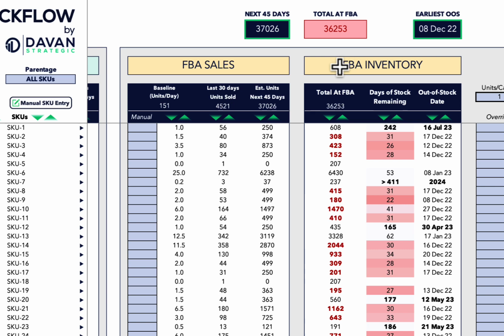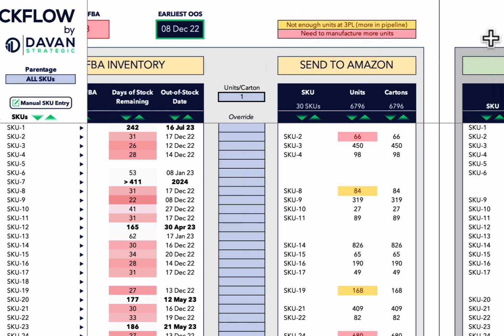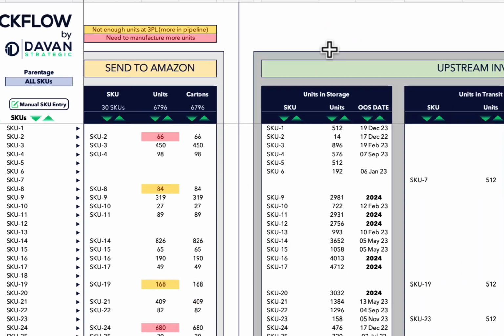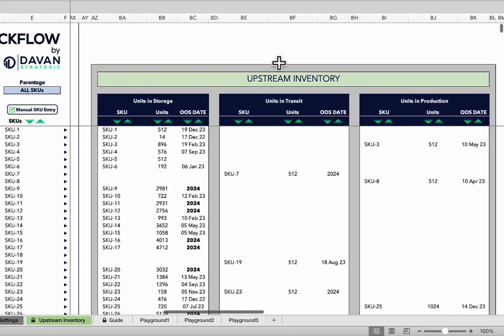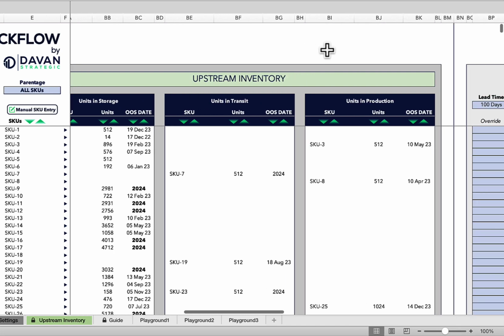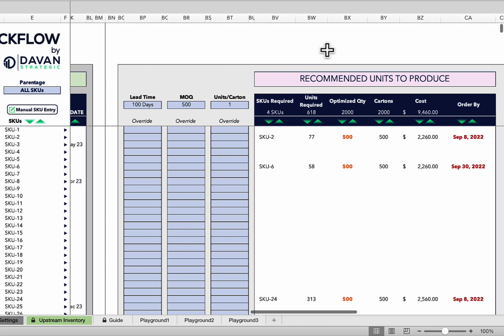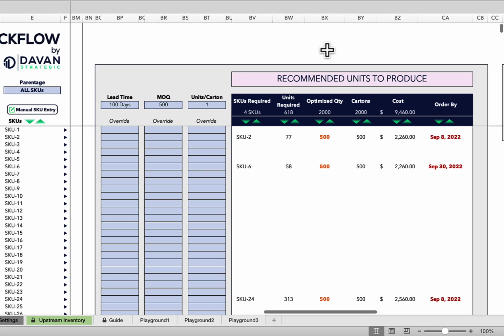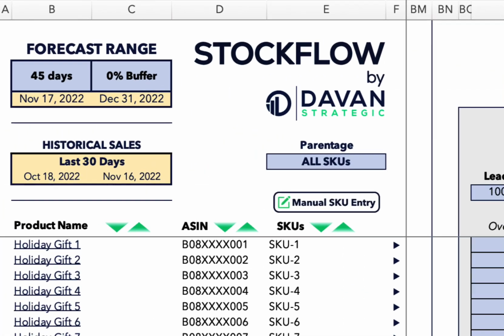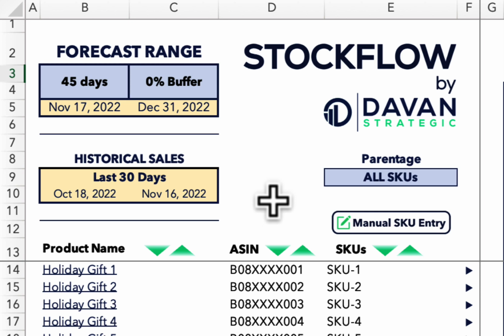It'll give you an overview of the FBA inventory that you have and how many we recommend, or the sheet recommends, to send to Amazon. It'll also give you a very nice overview of the upstream inventory that we just entered on the last tab. And finally, it'll actually recommend certain units that you might have to produce to stay in stock. Let's talk about how this sheet works.